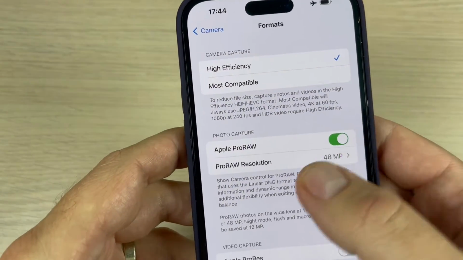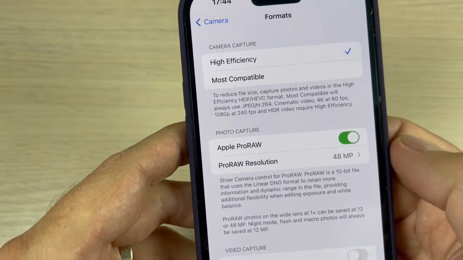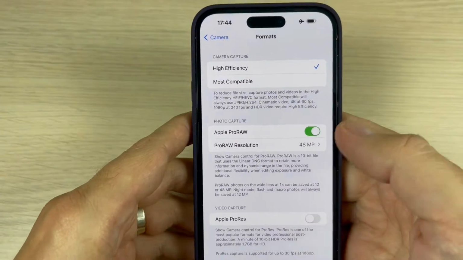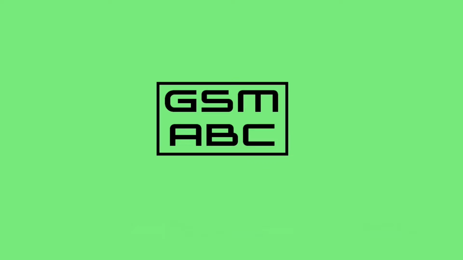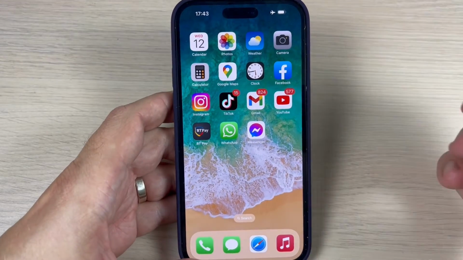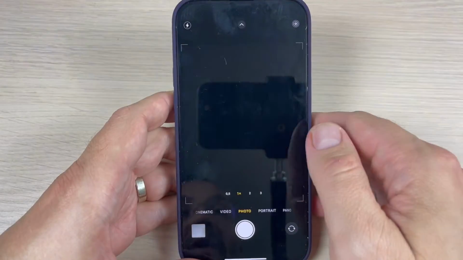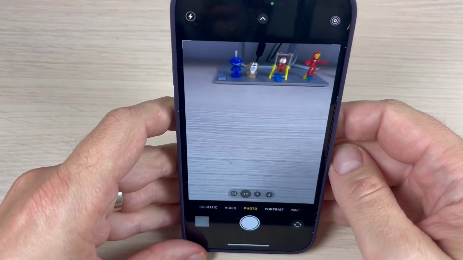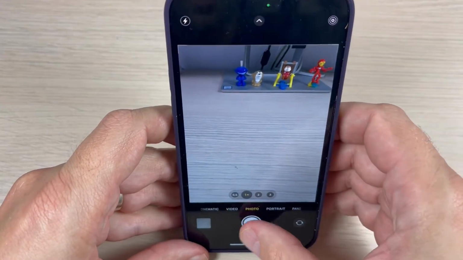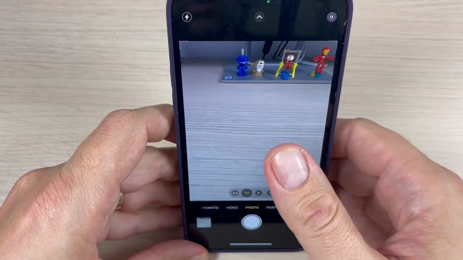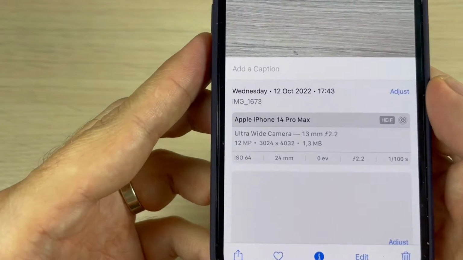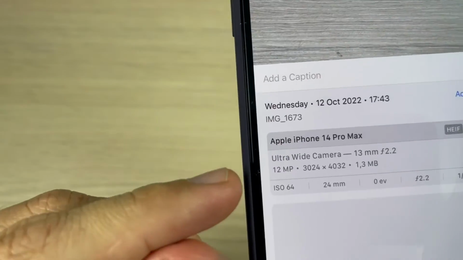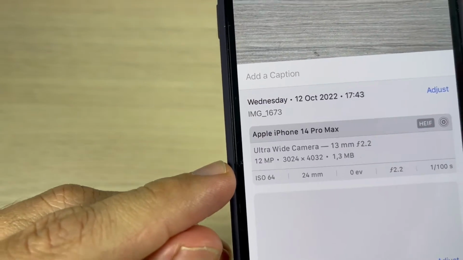In this tutorial I will show you how to enable 48 megapixels on camera on iPhone 14 Pro and Pro Max. So let's do it. So first I will show you something. If you go to the camera and take a picture, okay, now let's go to the picture and go to the details. And as you can see, this picture has only 12 megapixels.